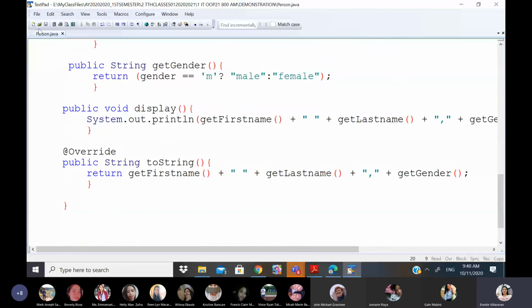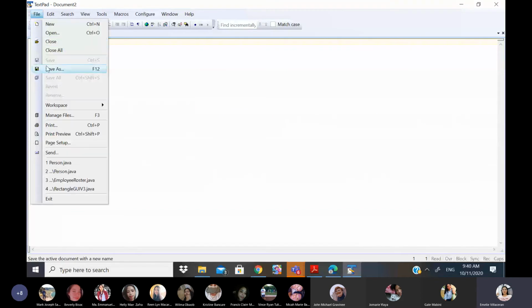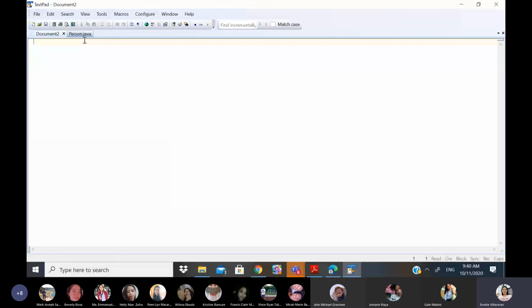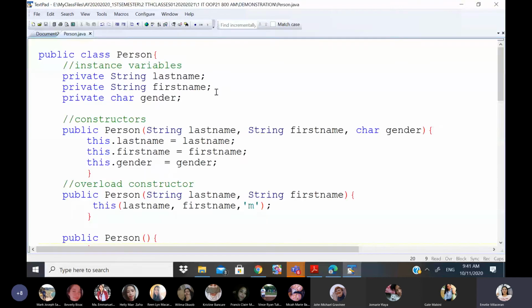So karon is maghimot ta og student nga class. So again, ang naa sa person are the following instance variables: last name, first name, and gender. Now, for example, maghimutag class student. A student is a person man, di ba? Meaning to say the student has last name, first name, and gender. So karon maghimutag student nga naay ID number o naay year level o naay course na lang sad.